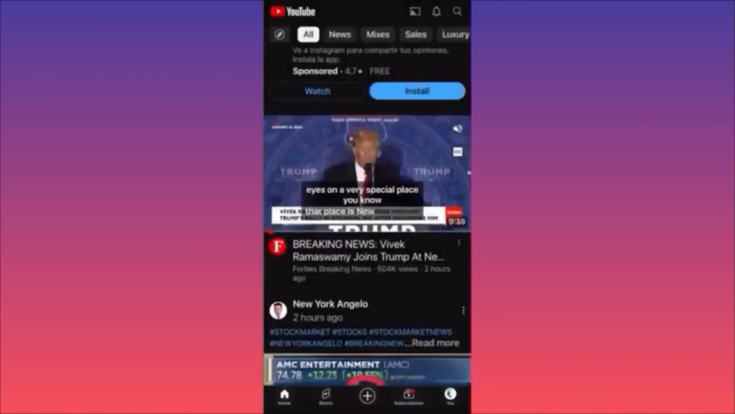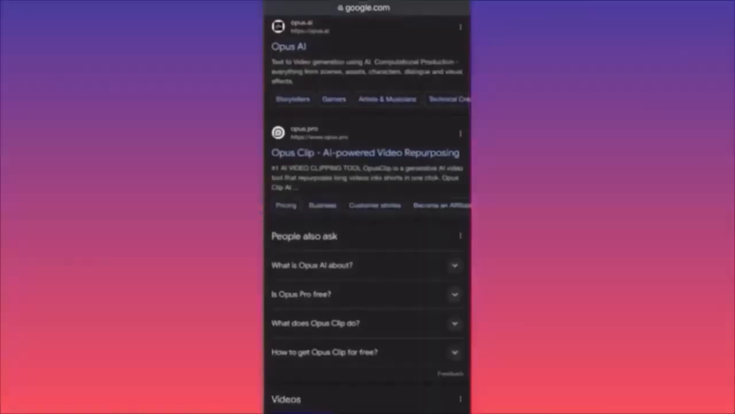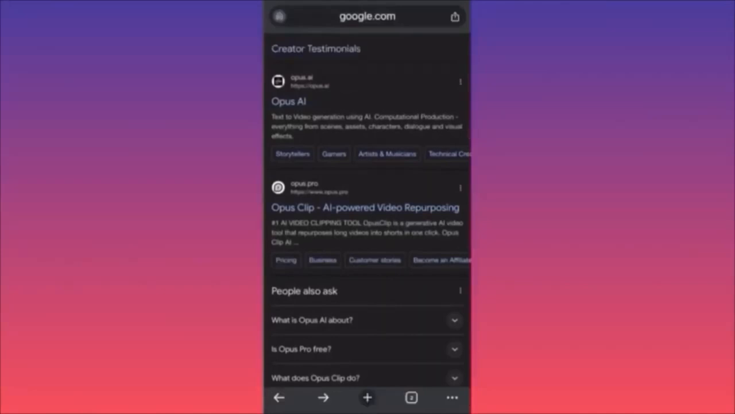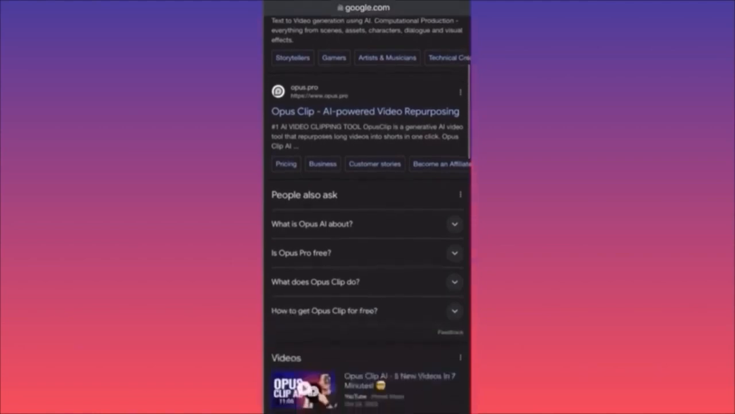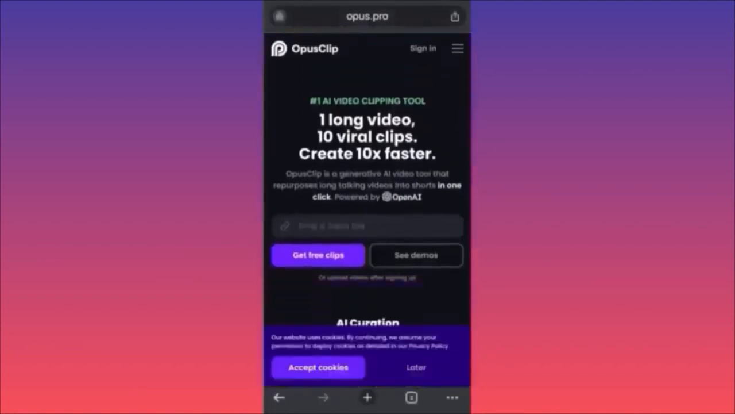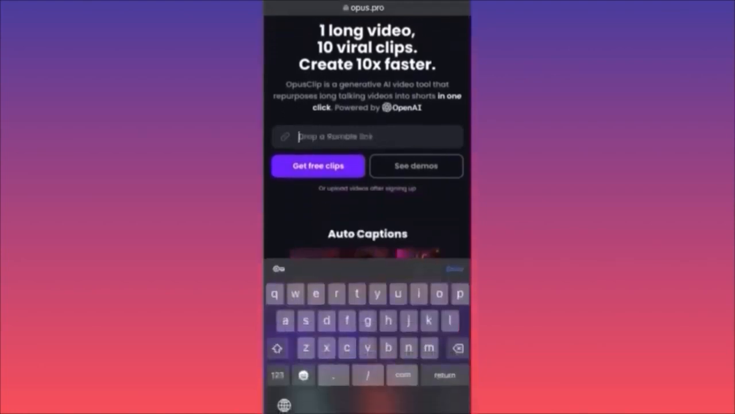Now after we copy the link, I want you to go on Google Chrome and find this app over here. It's called Opus Pro. It's not Opus AI. I see many people making this mistake, going to Opus AI. It's Opus Pro. Click on Opus Pro, and this is where you sign up for free and paste the link that we just copied.